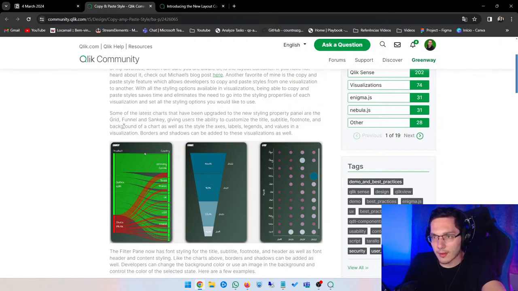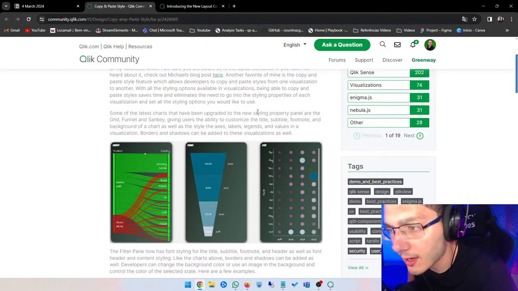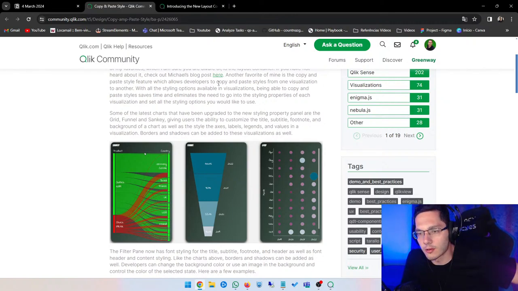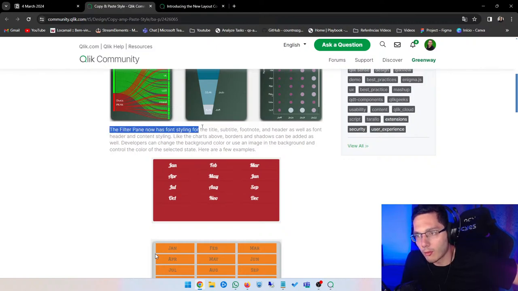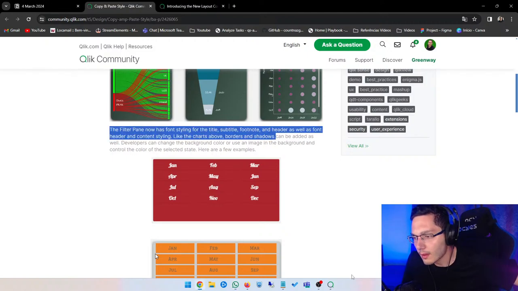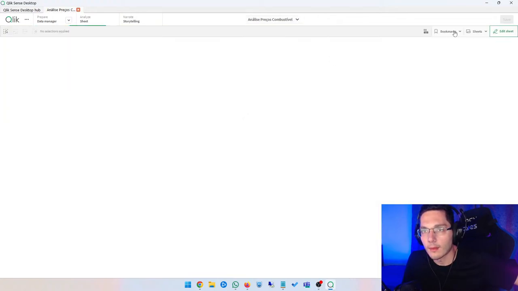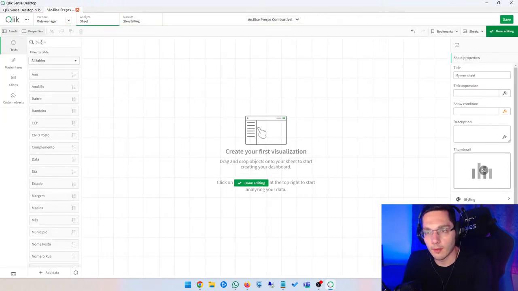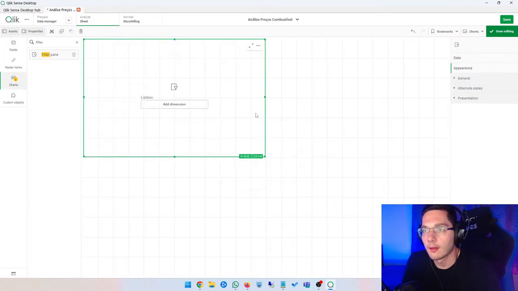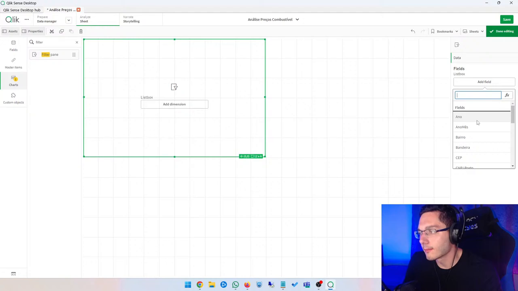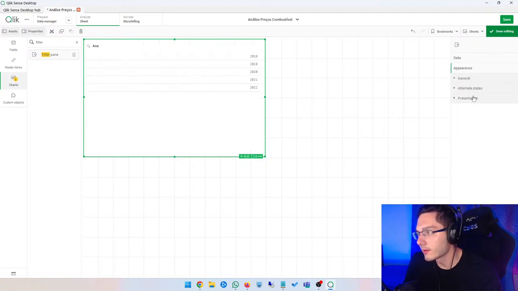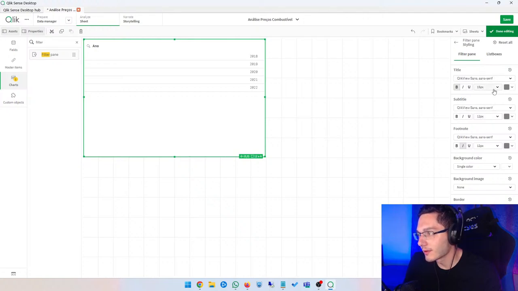Oh, and the grid, funnel, and sankey charts are able to customize the title, subtitle, footnotes, and the background of the charts. Yes, I think you could do that on the last version already. The filter pane, we already talked about it, that you can do so much stuff with it now. Let's take this app that I have created before. Filter pane, let's see if we have the updates here already. The filter pane was always simple like this, but now you can do so much stuff.